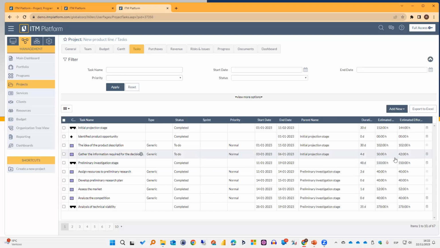All right, so let's say that we are ready to start execution, right? We saved up our baseline. Of course, the plan can still change. And for that, we have our change management control under issues, okay? But it is time for the team member to start reporting on time.